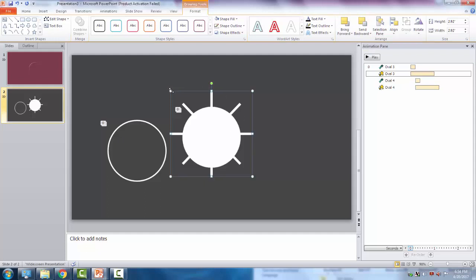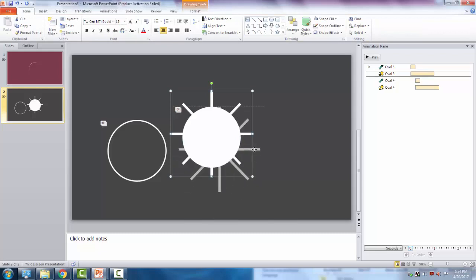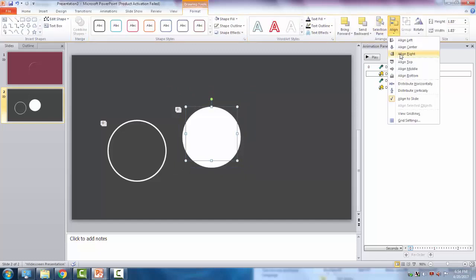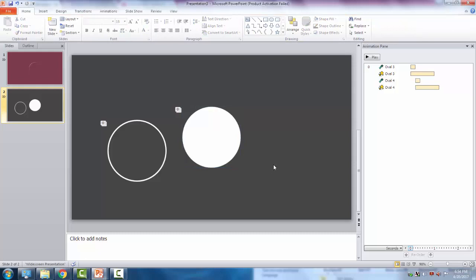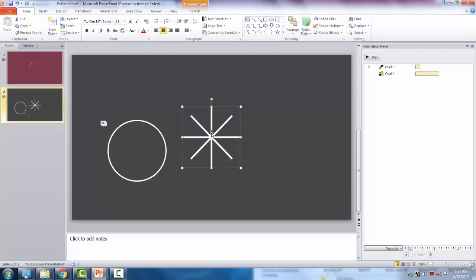So I will press shift to make the size of the star exact to the size of the circle. I will press shift and control while I am resizing the star. I get the star exactly. I delete the circle. Then now we have a star.